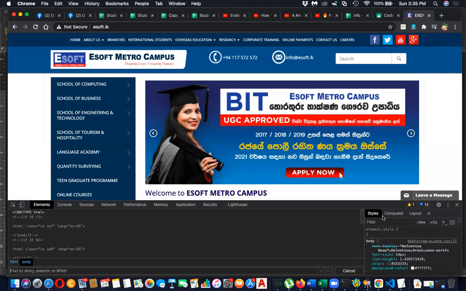So XPath can be used for various data grabbing, data scraping, web scraping, so various purposes.